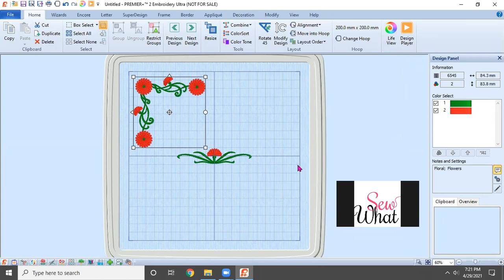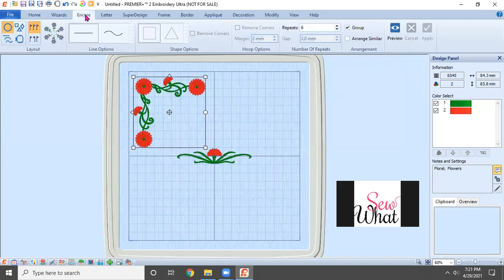So once we have those, we're in the order that we'd like. Let's go ahead and play with, and I showed this last month, the Encore tab. So on the top toolbar, I have my file, home, wizards, and then the fourth tab over, the file is always highlighted, is my Encore tab. And from here, we're going to go ahead and Encore to the hoop.